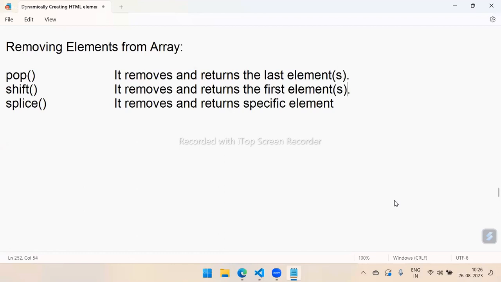Oh, sorry, pop and shift remove only one element. Splice can remove more than one element, because it indicates how many to remove from that index. So splice is used in two situations. It is used for adding and it is used for removing.